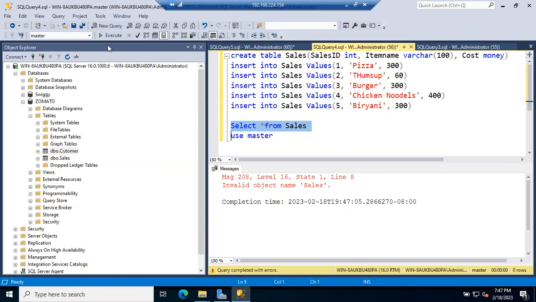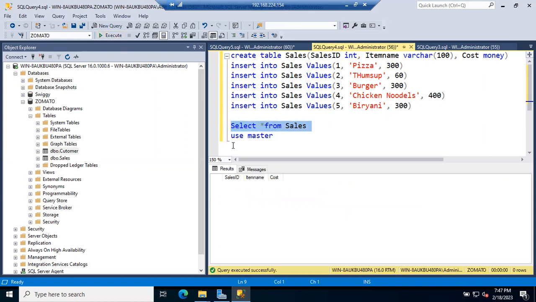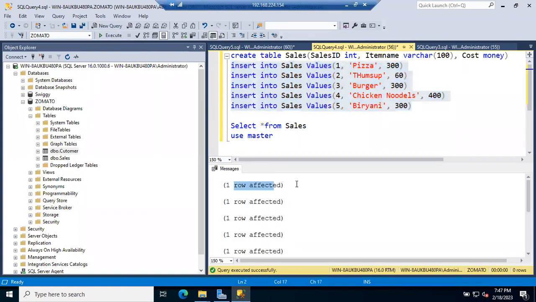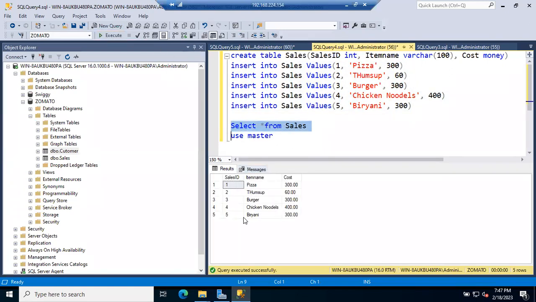So now I have to change the database. I am not going to confuse you guys, I just want to make it clear. So there are no records as of now. I haven't inserted these records. You can see a blank table. Now I want to insert the records. Select all the records and execute. Done. One row affected, one row affected, one row affected, one row affected. So now if you execute this command, you can see 5 records.